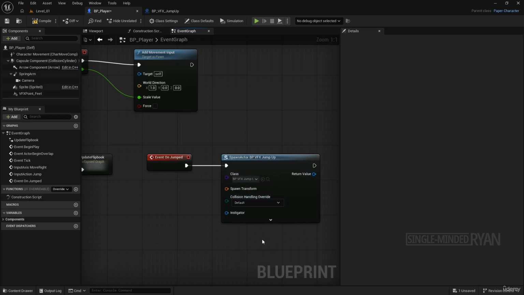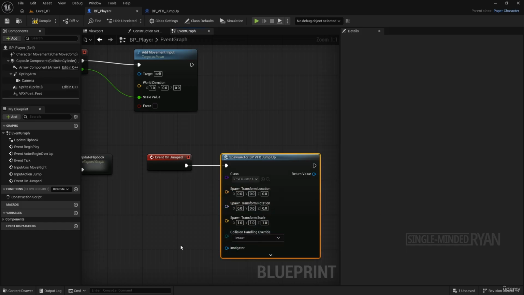Next, we need to tell the function where we want the new VFX to appear. You can see the function has the Spawn Transform input. The transform contains the location, the rotation, and the scale, but we only care about the location here. We can right-click on the transform, then select Split Struct Pin. Now we can just plug something into the location.